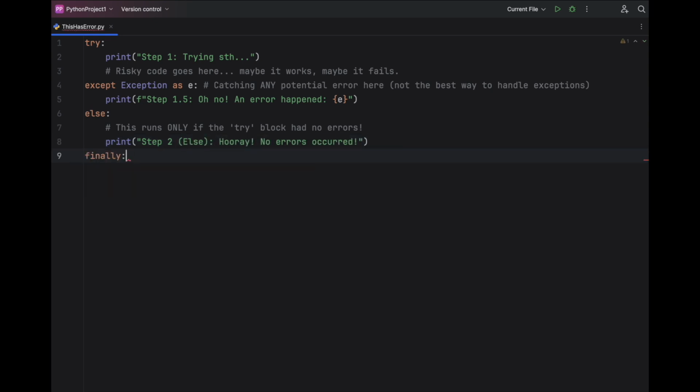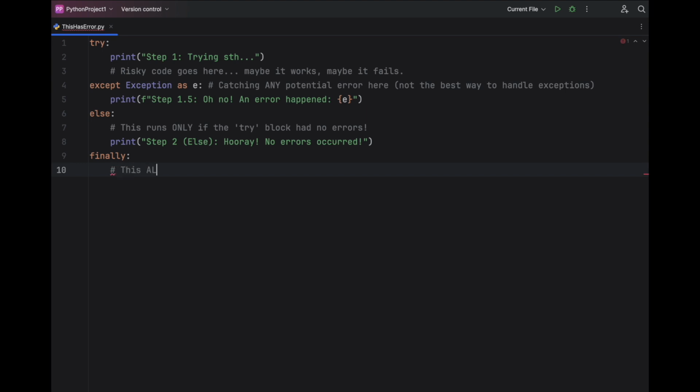And then we have finally. This one is super important. The code inside the finally block will always run, no matter what happens. It runs if the try worked, it runs if an except caught an error. It always runs at the end. Why? It's perfect for cleanup.